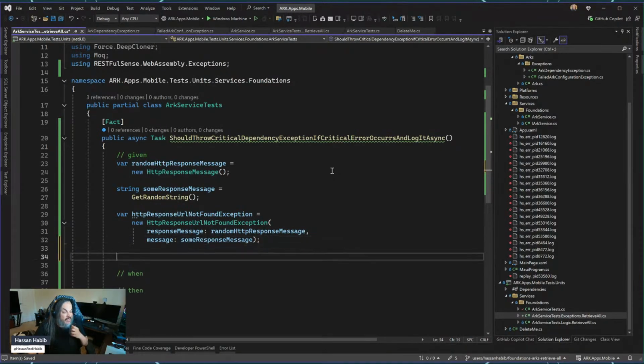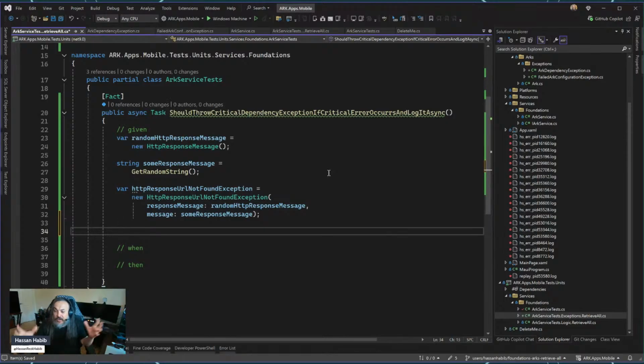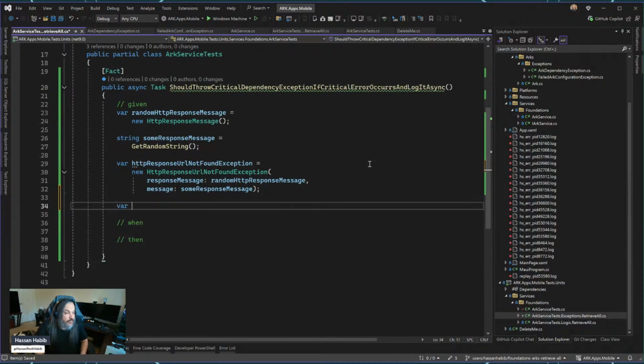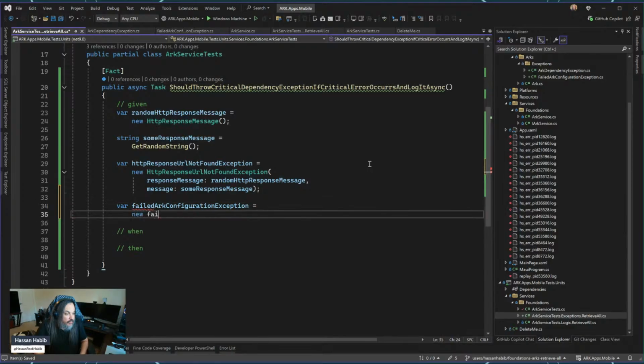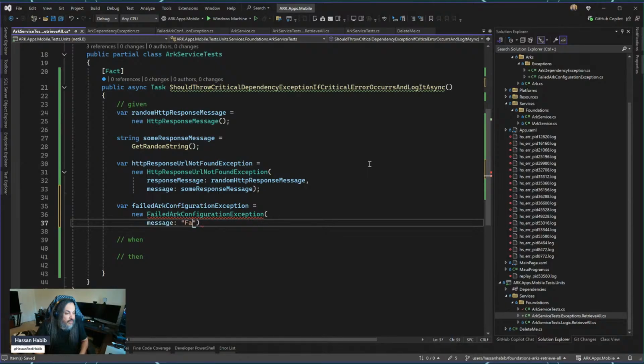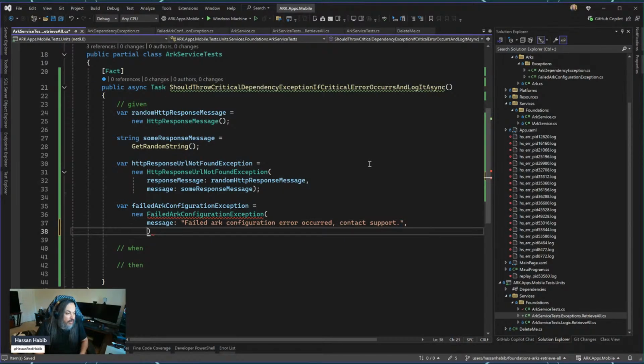and I also have the message itself, which is some response message. There you go. Okay, so that's the exception that will be thrown, but we want to catch that exception and we want to localize and categorize. We want to turn it into a FailedArkConfigurationException, and we want to turn it into an ArkDependencyException. So let's see if that actually works. So new FailedArkConfigurationException. This guy will have a message that will say, failed ARK configuration error occurred, contact support. So that's the error that we're going to log. And then the inner exception is basically that HttpResponseUrlNotFoundException.